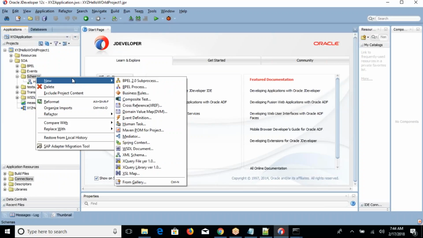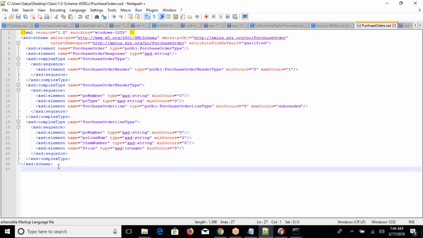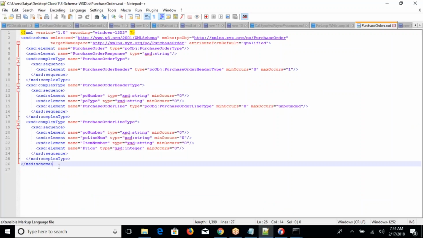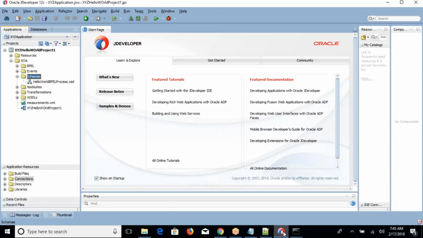But it's not that we must create a schema in JDeveloper. You can create a schema in Notepad also, the same way I created it here. There is no need to create a schema in JDeveloper, but if you do, you can easily create it.